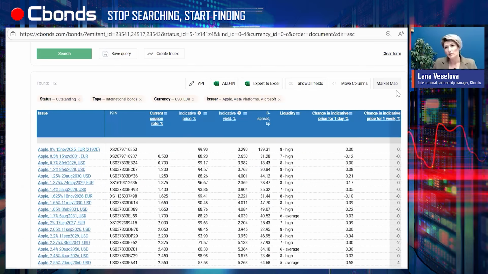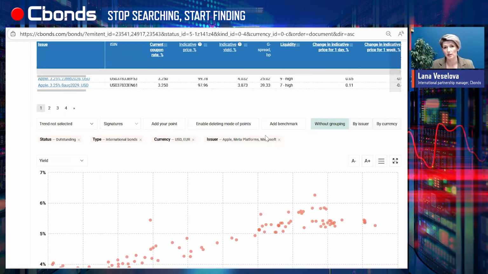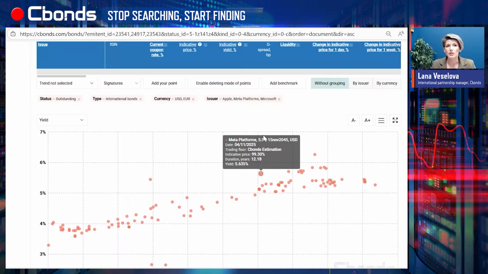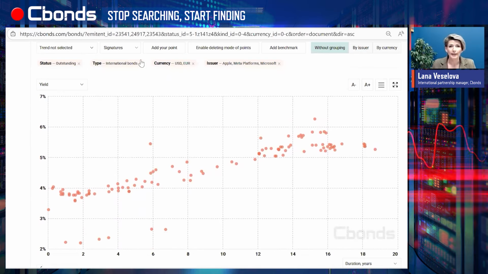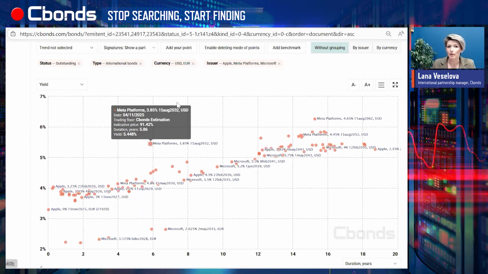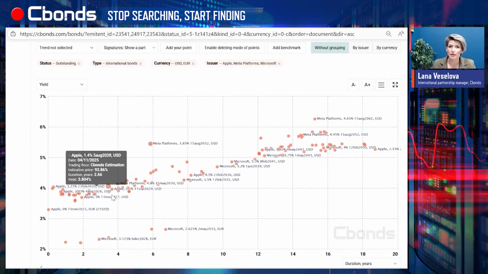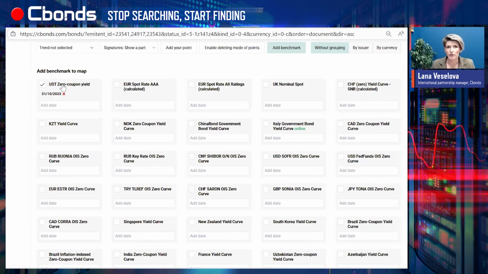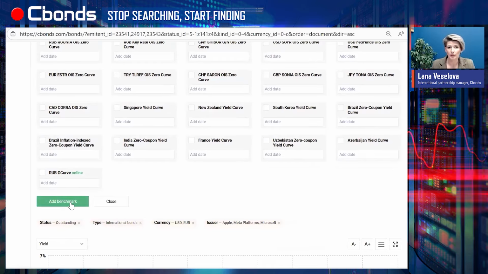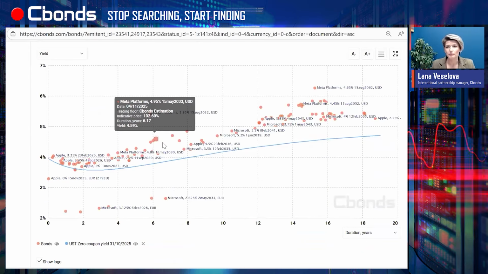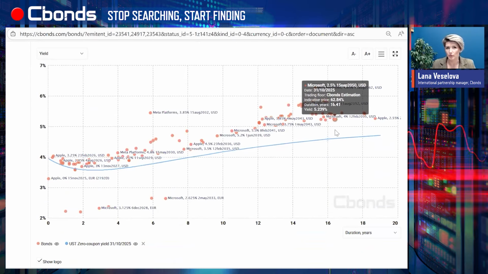Definitely, I always recommend to visualize your search results on the market map. It is right below the table, but if you want, you can click directly, because you may have too many results. So this is your yield map. You can add the names. You can add the benchmark, depending on the searches. For instance, we picked USD and Euro. Right now, I want to add UST for USD denominated bonds.